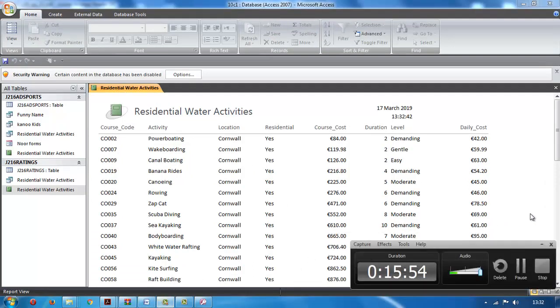I'll show you how to do the labels, and in my next lesson, I'll tell you how to do an extract.